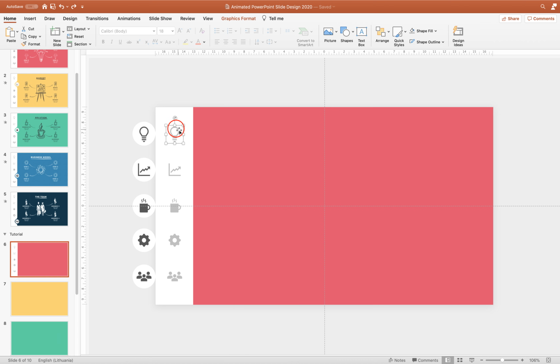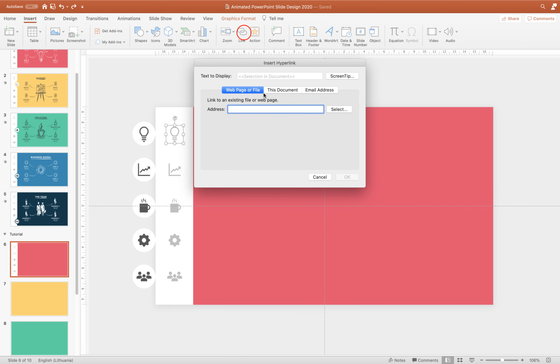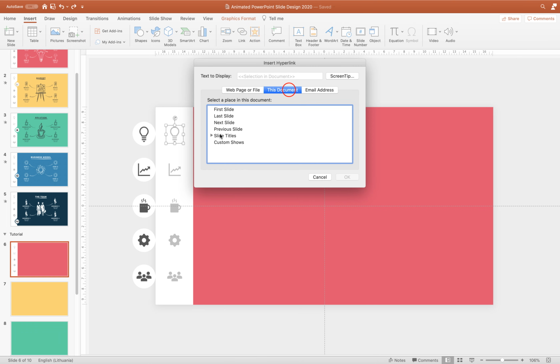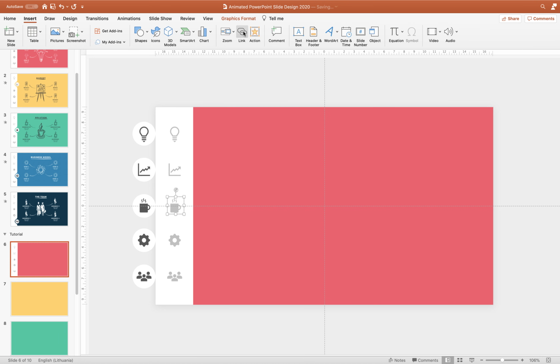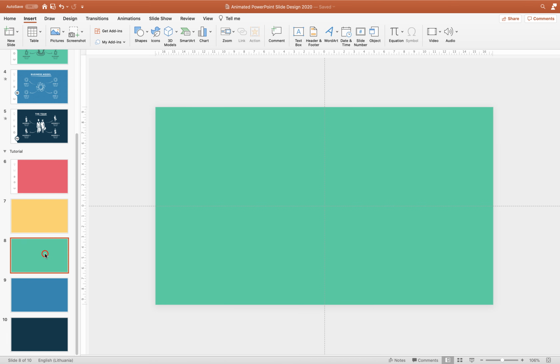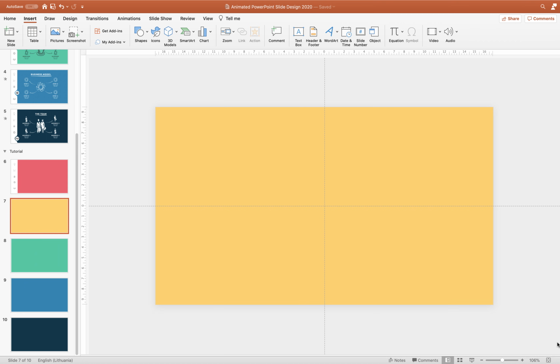So for this first bubble icon, let's select it, go to Insert, choose Link, and choose this document, slide titles, and in this case it is slide number 6. So let's choose slide number 6. For this next one, it's going to be slide number 7. And so on. So let me finish this up quickly. So now we can check it out on the full screen if our links are working. Yes, they are working, but since the rest of our slides are empty, there's nothing to see.